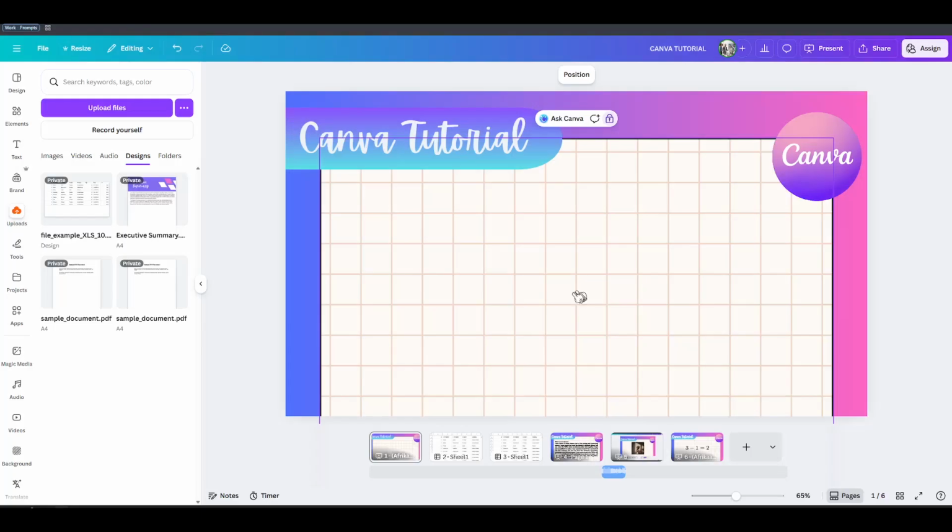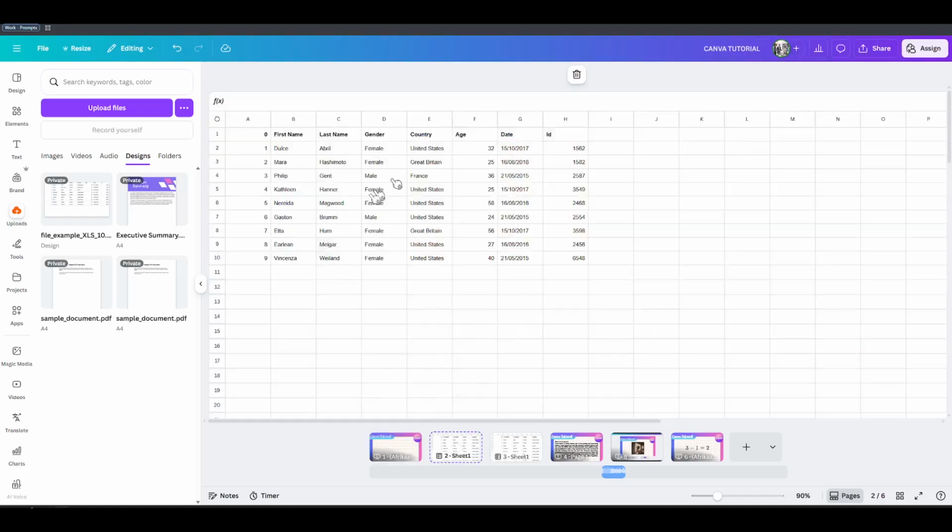If you don't see your file right away, double-check that the upload finished and refresh the Uploads panel by navigating away and back. Large spreadsheets may take a little longer, so patience helps. Also, remember that once a file is uploaded, it remains in your Uploads library, so you can reuse it across other designs without uploading again.